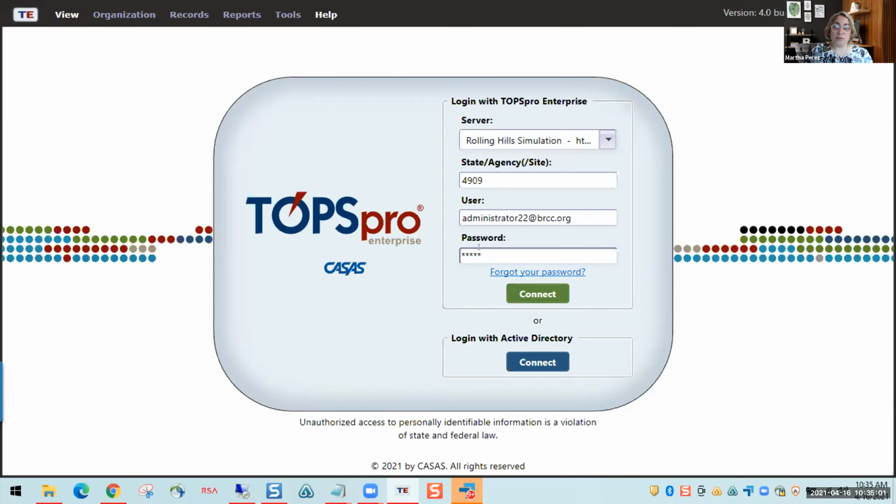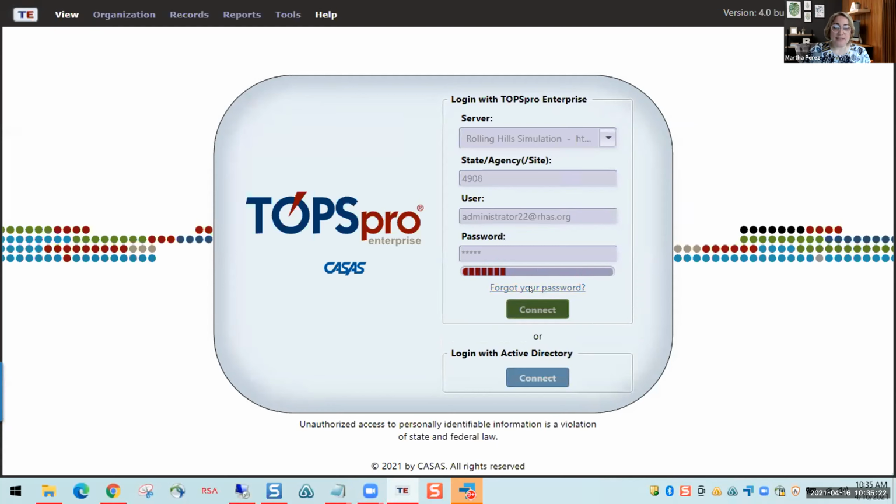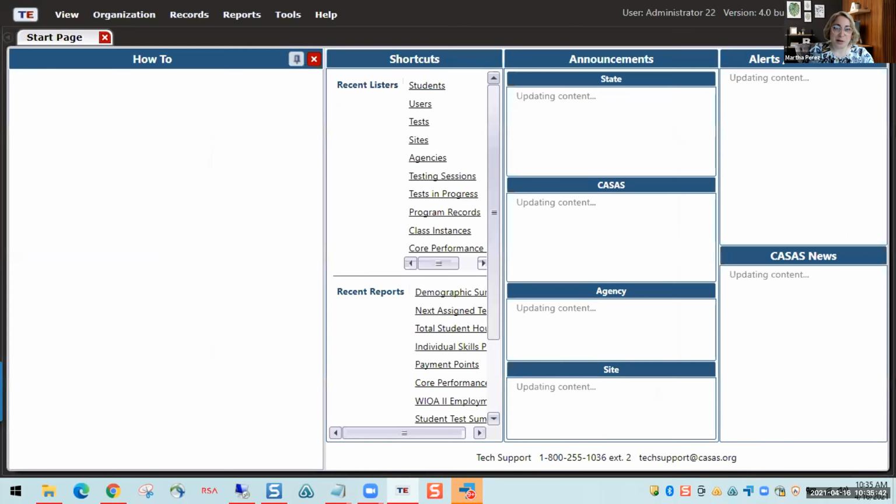In this case, I am going to use 4908 for the agency ID number. And I am going to use administrator22 at RHAS, and the password would be admin, all lowercase. Once I connect, this is going to give me access to a very similar level or type of access that you may have as an administrator. By the way, please feel free to interject at any moment if you have any questions, or you can also post them on the chat box.